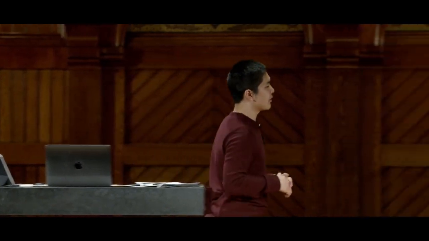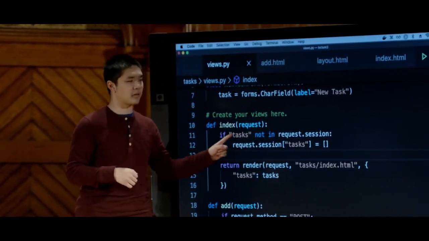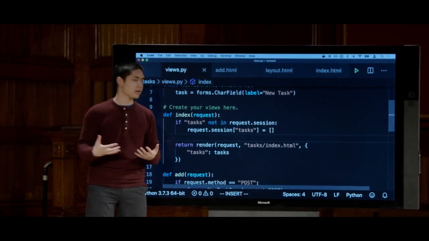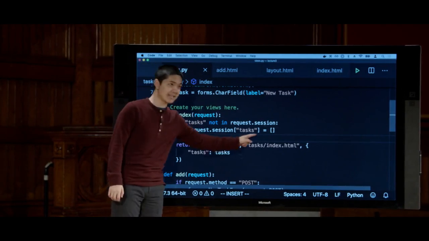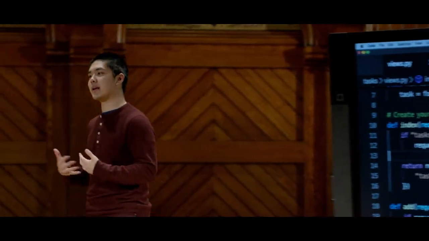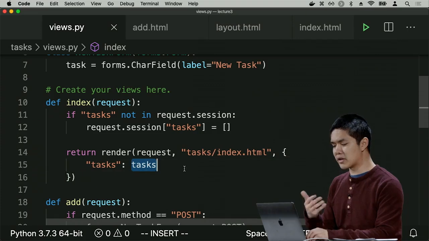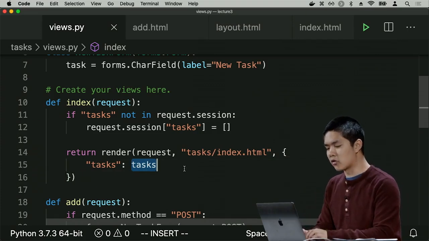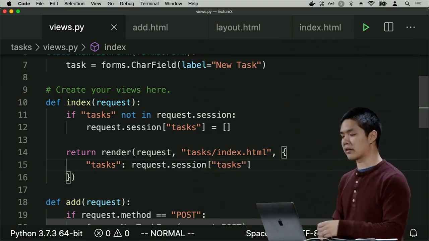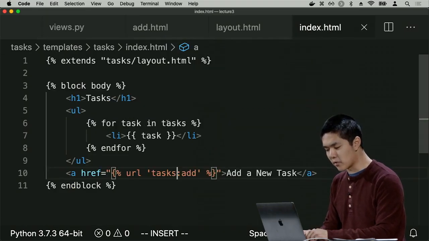And so what I've done here is I'm looking inside the session to see, is there already a list of tasks in that session? And if there isn't already a list of tasks in the session, then I'd like to create it. I'd like to set request.session["tasks"] equal to the empty list. If the user doesn't already have a list of tasks, go ahead and give them an empty list of tasks. And now, instead of rendering the variable tasks, which no longer exists, I'll render request.session["tasks"] to pass in that list of tasks to this particular template. And now in index.html, we're still looping over that list of tasks.